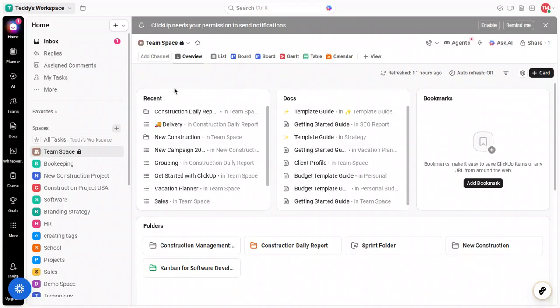From your ClickUp home, head to your team space and open the overview of your workspace. Navigate to your spaces and choose the one where you want the task to live. Open the relevant list view so you can see your tasks. Click Add Task to create a new one.